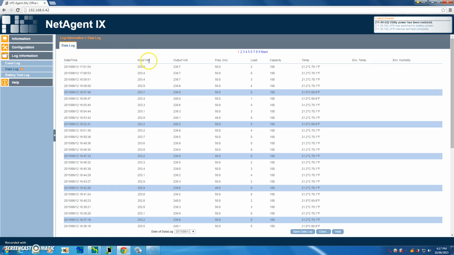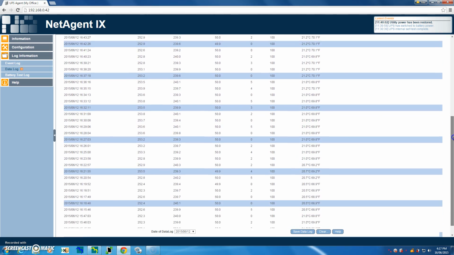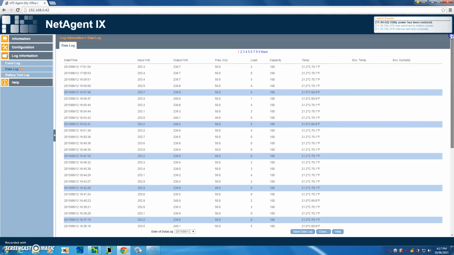You've got basically input voltage, output voltage, frequency, the load, capacity of batteries, and internal temperature of the UPS. And it'll just keep adding to the data log. So if you have an issue that you're trying to track down for problem solving, these data logs and event logs are invaluable. And once again, you can export the data log and the event log as CSV files, and it's very important to do that if you need assistance from PowerShield. Great to have those handy.